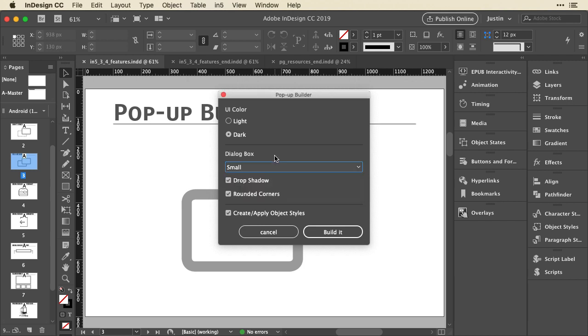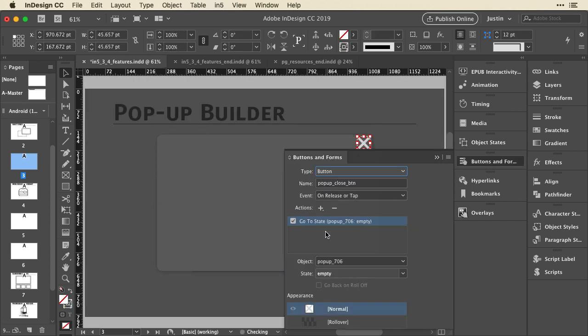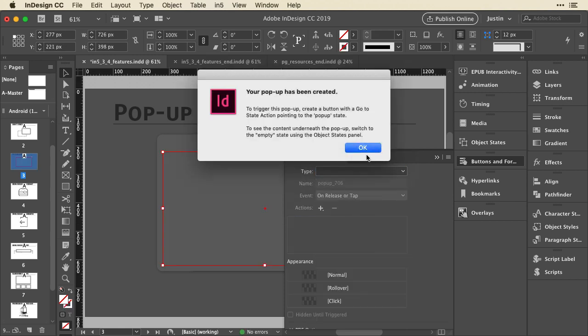I'll leave all these as the default, and you can see that it will create drop shadows and round corners, which are typically time-consuming things to build by hand. You can, of course, turn them off if you don't want them, and it'll create object styles, so it makes it easy if you're creating multiple pop-ups. I'll show you that in a second. So just click Build It to create the pop-up, and there's a working pop-up.